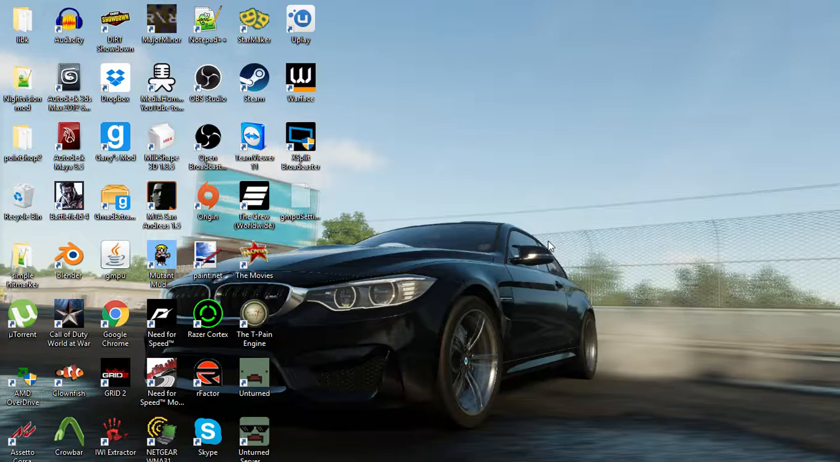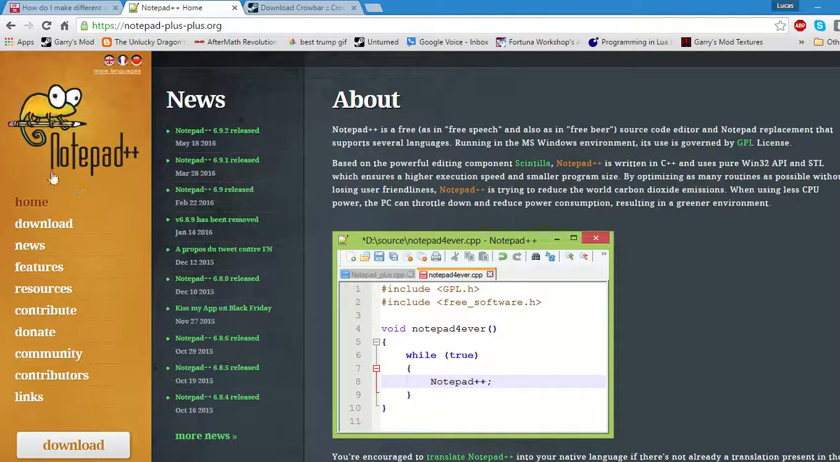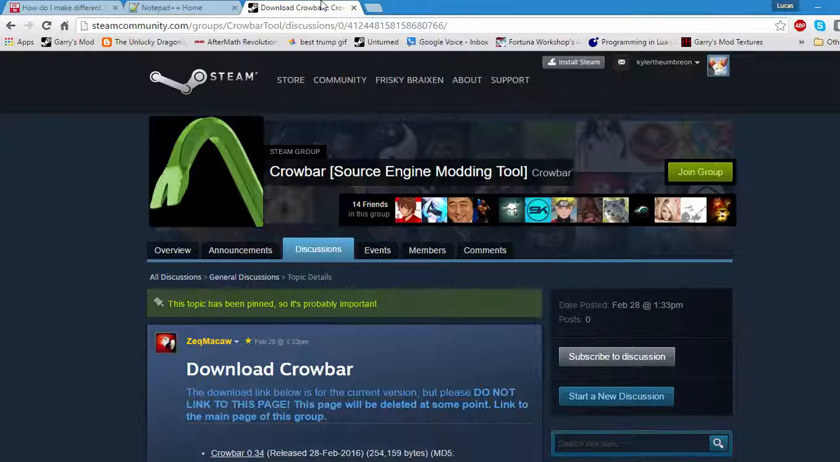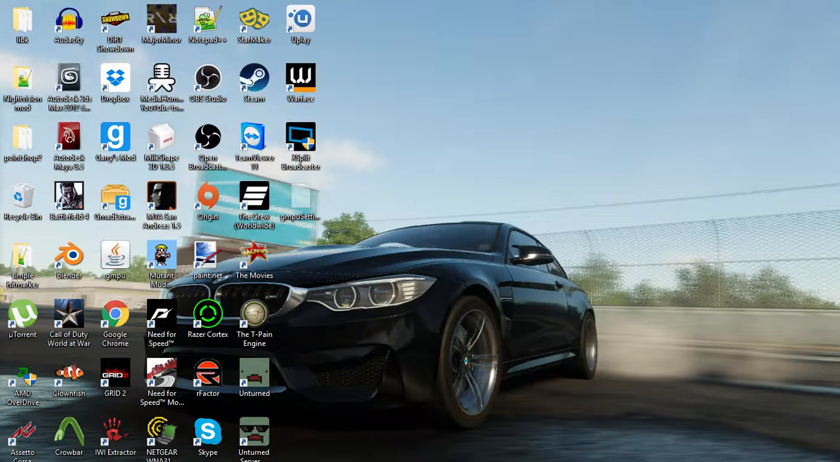But anyways, here I'm going to teach you how to add skin groups to any other weapon you want to make. First off, we're going to need two applications: Notepad++, assuming you already have it, and Crowbar, which is the newer Source engine modding tool. I'm going to put the links in the description for those applications, and let's go ahead and start to get to work.